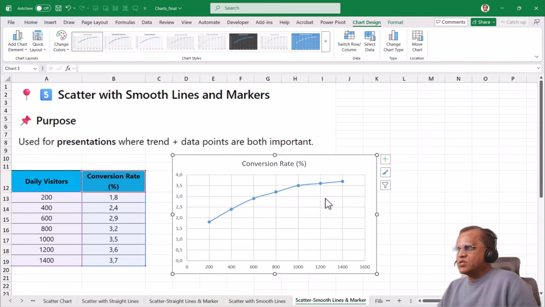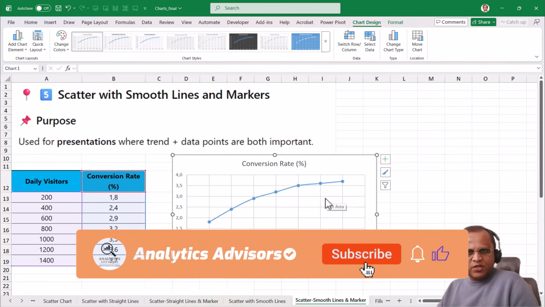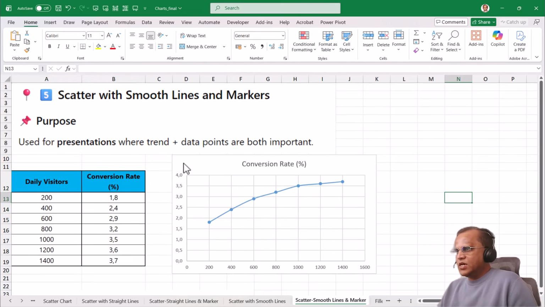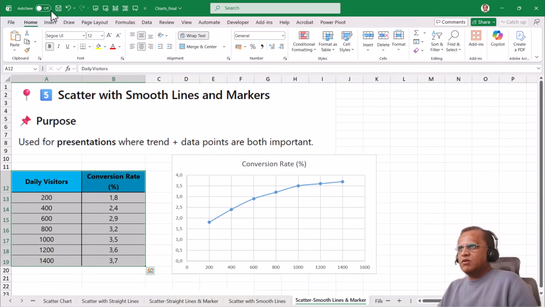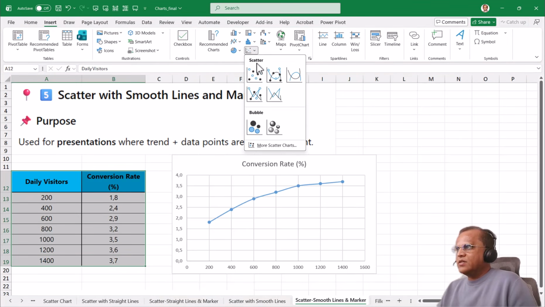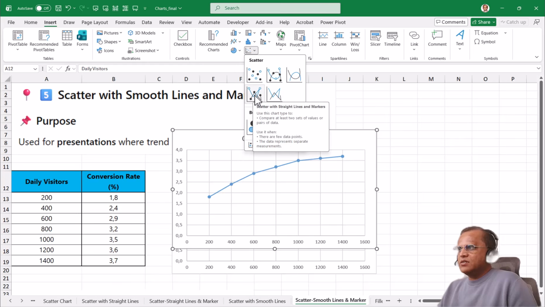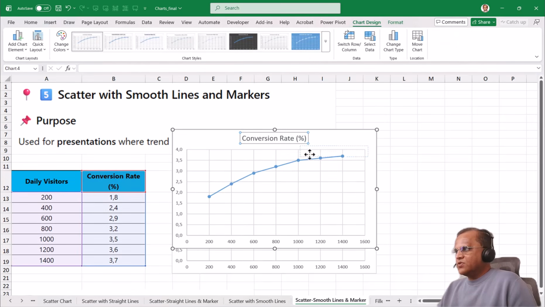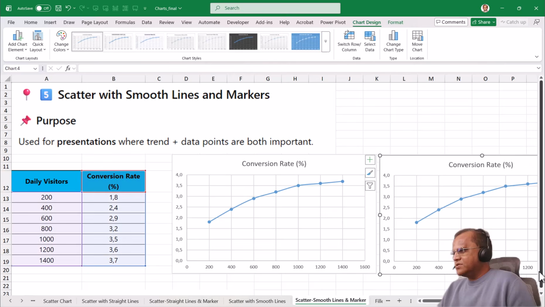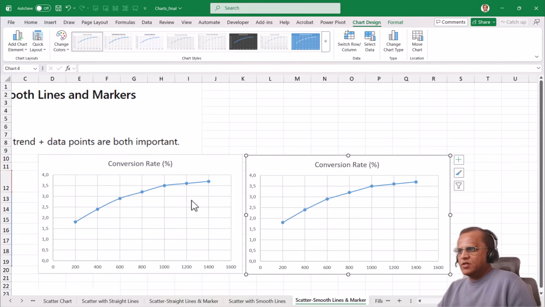Now let us compare this chart with our scatter chart with straight lines and markers. First of all, I'll unselect this current chart. Now I'll select this table again and go to the Insert tab. In the Insert tab, I click the scatter chart button again, and in it I select this one, that is the straight lines with markers. So now we can compare these two charts like this, and we can see a little bit of difference.